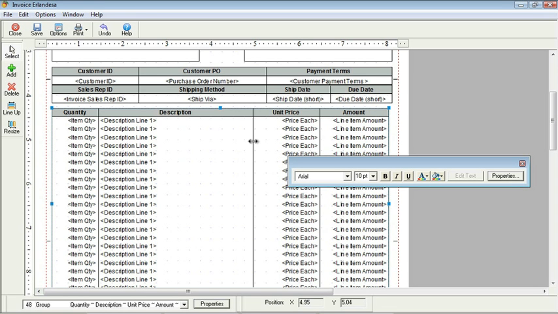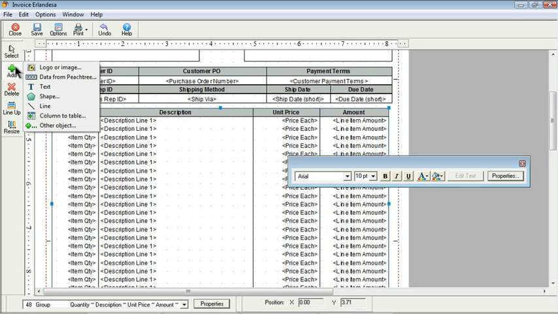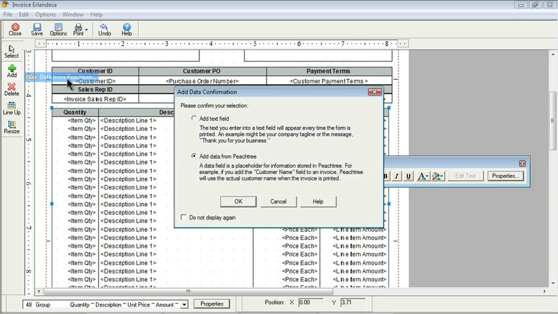Another thing that we can do is we can add Peachtree data that currently isn't showing in this particular form. In order to do that, I'm going to go back to that Add button. I'm going to choose Data from Peachtree. It's going to try to confirm that said, well, you didn't really just want to add a plain old text field. You actually wanted to add data, and that is correct, so I'll say OK.